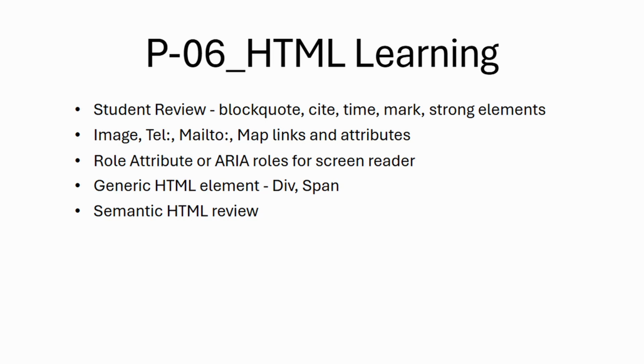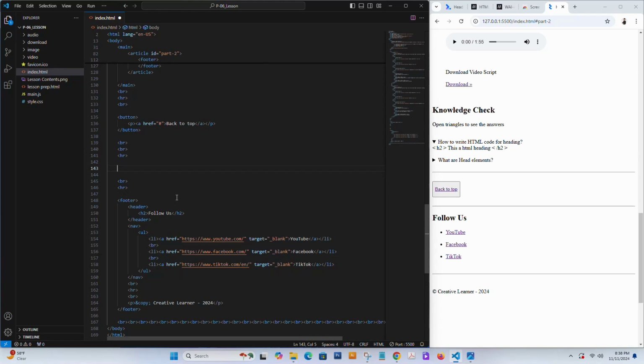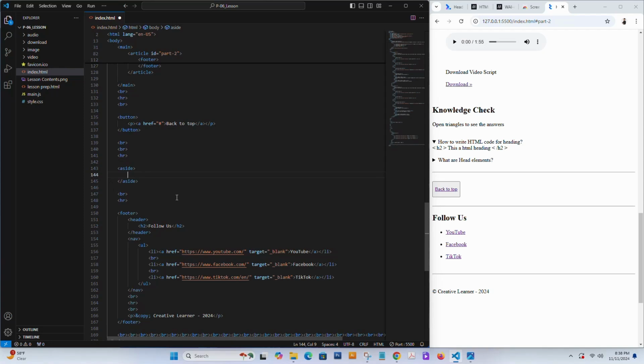So okay, to get started with the student review, go back to your Visual Studio Code. What if we use the aside? Sometimes in web building, as a developer, you join a new company and open a new index file and now you see the aside. So it will be much better for us if we are familiar with more HTML elements. So now I will use the aside, and in the aside, like I said, I will have a student review.